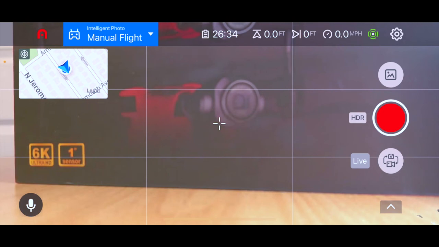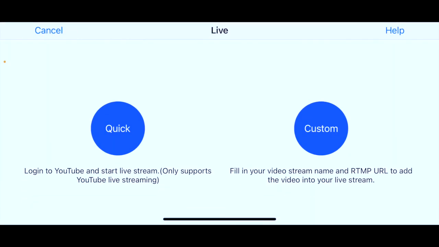Okay, here's a live button that was never there before. On the right hand side of the screen, kind of under the HDR button, there's the live button. Okay, and now log into YouTube and start a live stream. Only supports YouTube live streaming. And here, fill in your own video stream with the RTMP URL to add video into your live stream. So that's more for the power user.